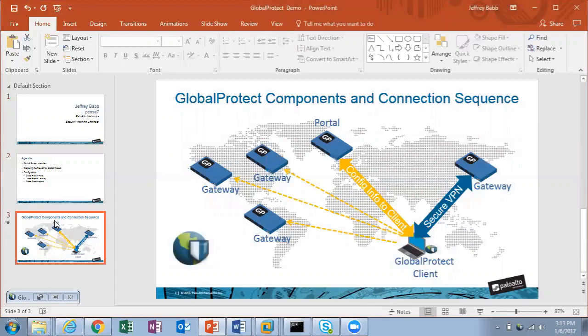Okay, so every time a user leaves the building with their laptops or their mobile devices, they're bypassing the corporate firewall. And GlobalProtect resolves this issue by extending the protection of the Palo Alto Networks next generation security platform to your mobile workforce by using GlobalProtect to maintain visibility into traffic and enforcement of security policies for protection against known and unknown threats. You can use GlobalProtect as a licensed product or an unlicensed product.